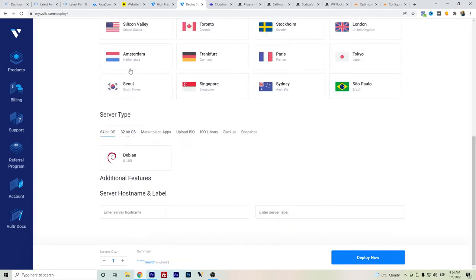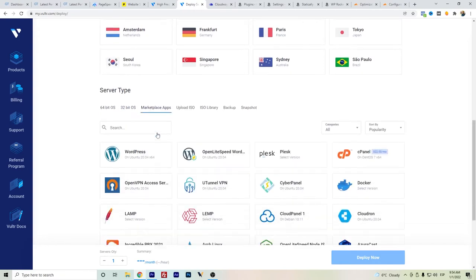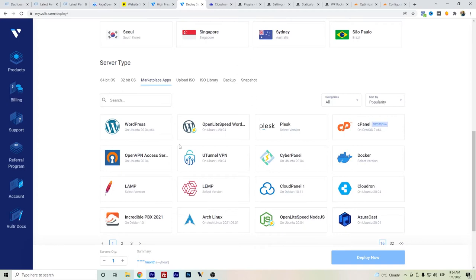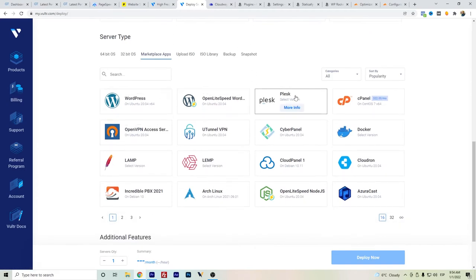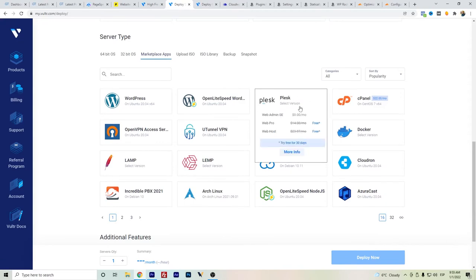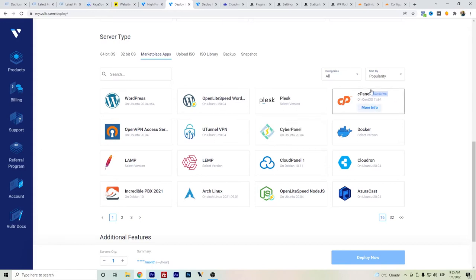If you just want to use 64 or 32 bit. If you also want to use WordPress directly, or if you want to install Plesk, it has a free option to have three domains. But if you want to have more domains on your Plesk environment, you will have to pay extra. In case you want to choose cPanel, you will have to pay $22 extra per month. So yes, cPanel is more comfortable to use, but Plesk is another good option, and it's the one that I'm using.